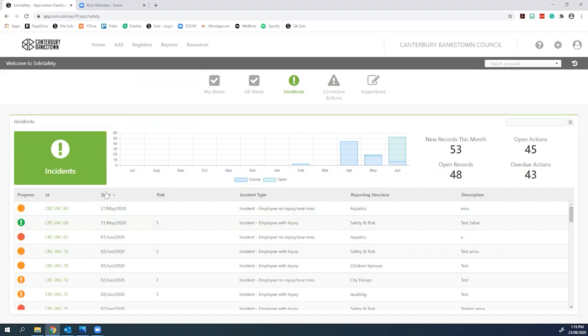I have my date of the incident, the risk if that's been allocated, the incident type, the business unit or reporting structure that the incident was reported at, and a brief description. So I've got those high-level details and visibility for when I first come into the system. You'll notice as I was clicking on those headings, it's actually sorting them. And then up the top there, you still have your search and export option.